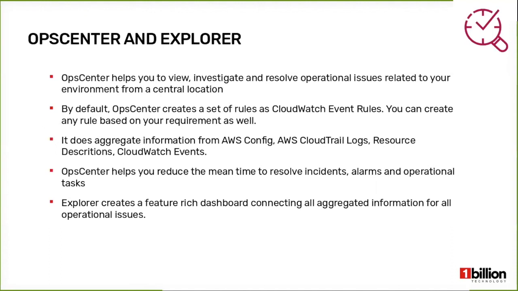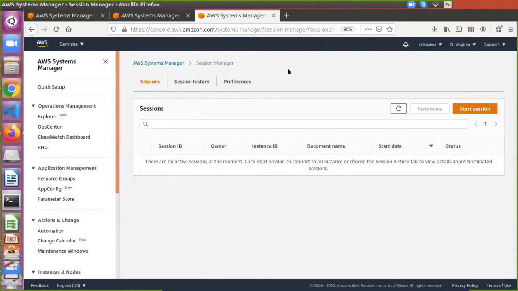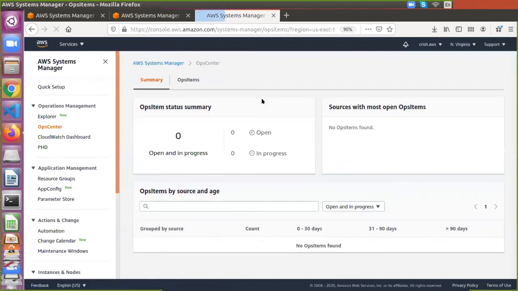I think this is a new feature. I didn't see it some time ago, actually. This is very interesting. You're going towards what you call a single window dashboard. OpsCenter is all about, say I have 5 instances. It will tell you whether there are any issues in them.